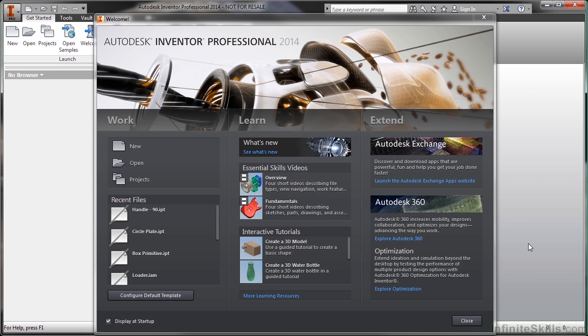We're going to begin by looking at the first load screen you get with the Autodesk Inventor tool, which is this welcome screen. This welcome screen will segregate you out into a work, learn, and extend area. Now, once you've gone through and understood this, you probably will never use this screen again, but it is nice to see an introductory glance at what's here.